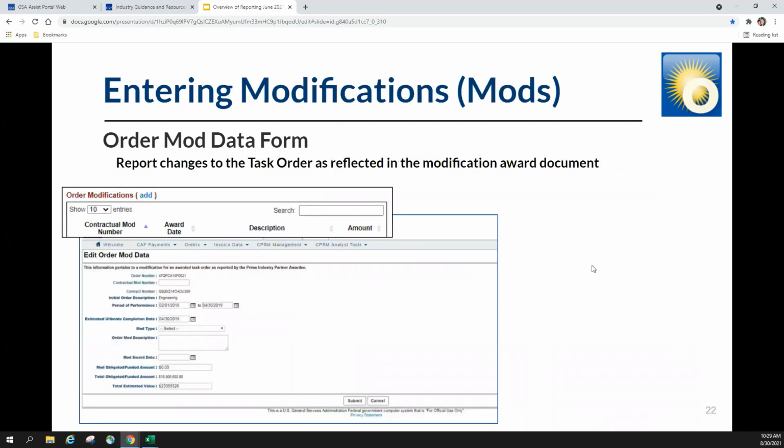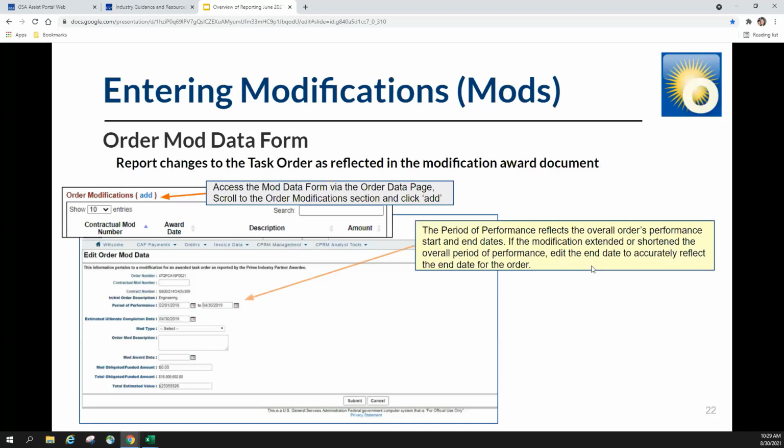Okay, so entering mods. Modifications will need to be entered into your task orders as you receive them. You can access the mod data form in the order data screen, then scroll to the order modification section and then click the add text in blue. You will begin by entering the mod number. Next, you will review the period of performance, start and end dates.